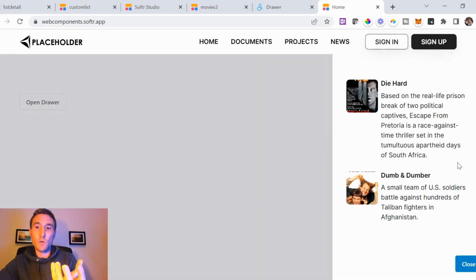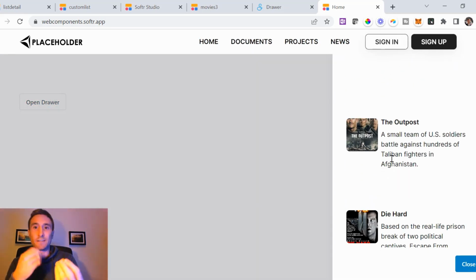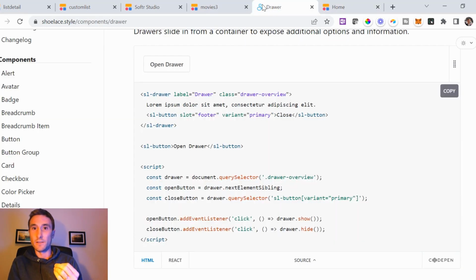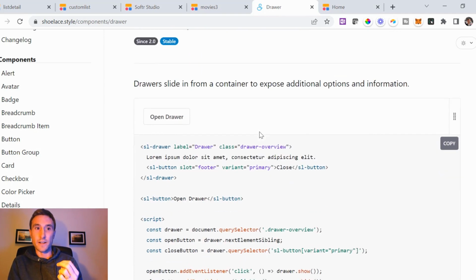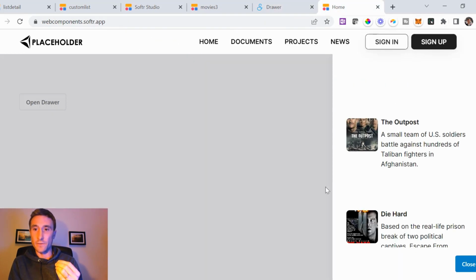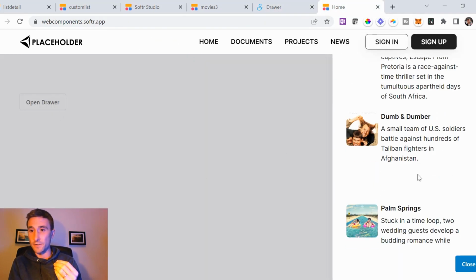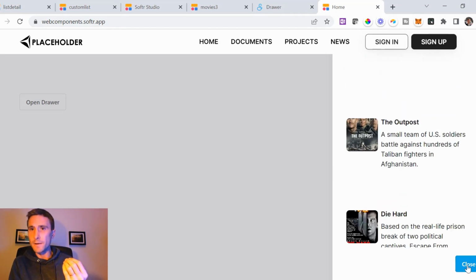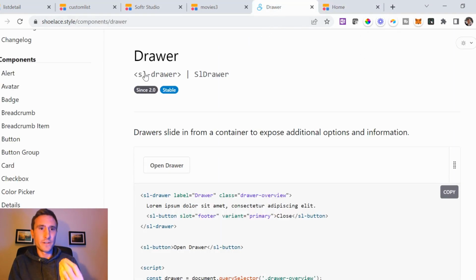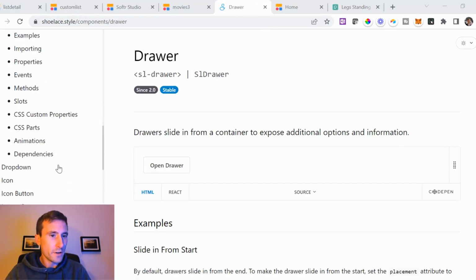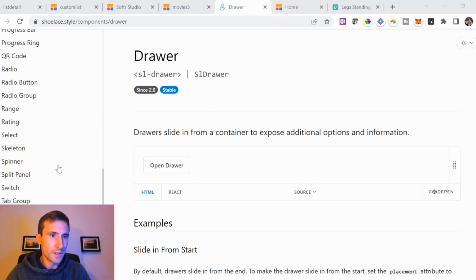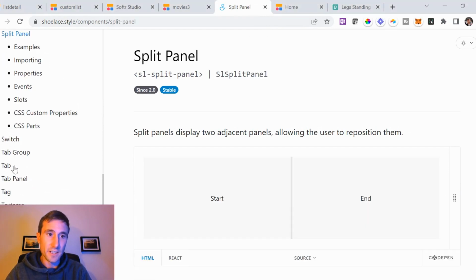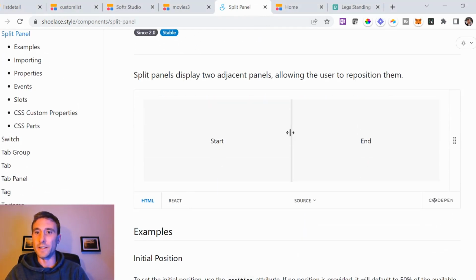So that's one quite cool, unique thing to whip up using a drawer from the shoelace.design component library. And then we've actually already integrated it with our Softr app by embedding a list block from Softr. So there's lots of really cool things on here, and you can browse all of the different components. There's a few really cool ones in here. I really like this split panel one, for example. You can really do a few cool use cases in here.